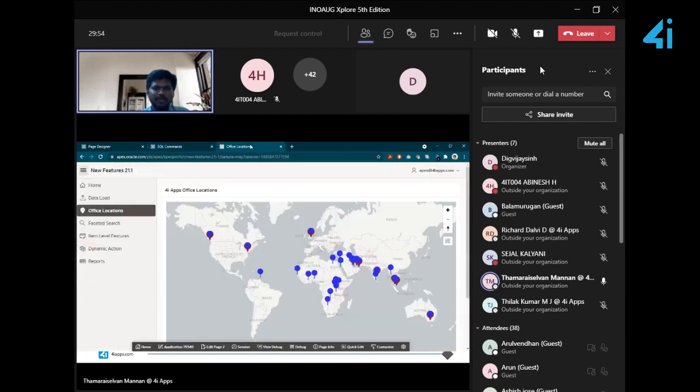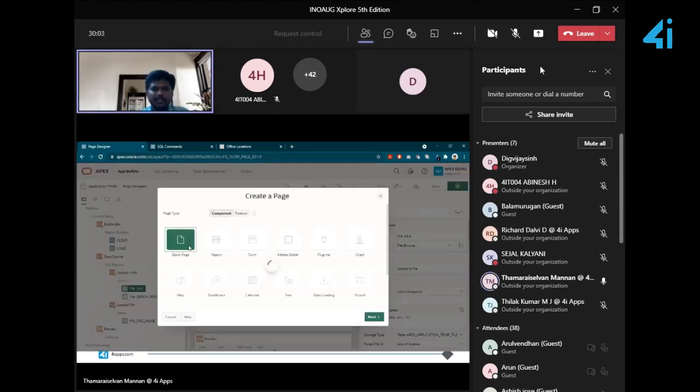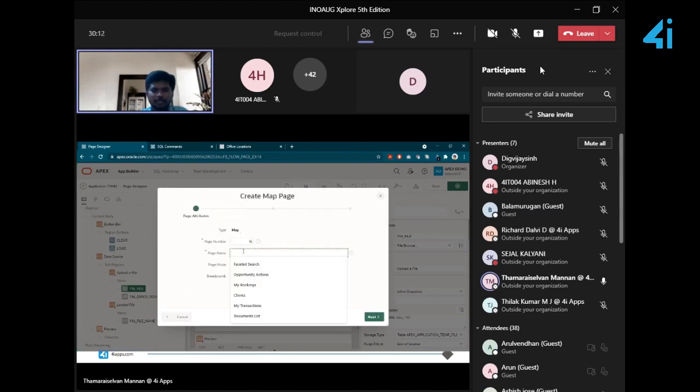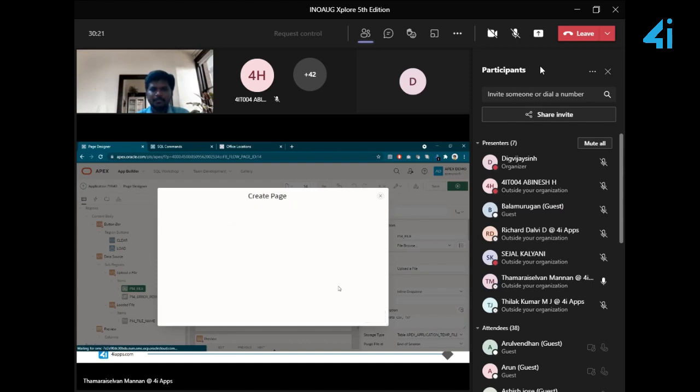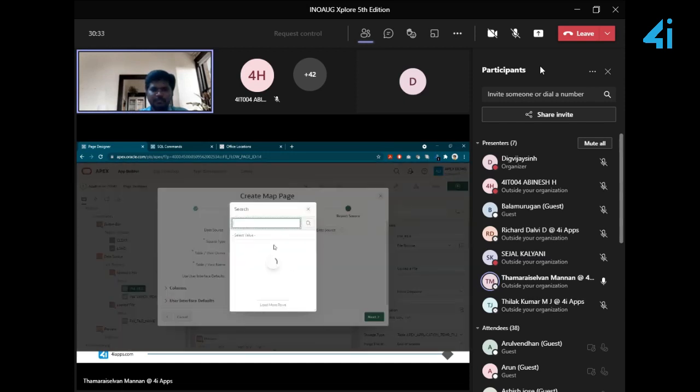Now I am going to create one more page to see the office locations, for example. Like a blank page. The page definition will be a map. Here we are going to define the table of the map. I'm choosing business locations.